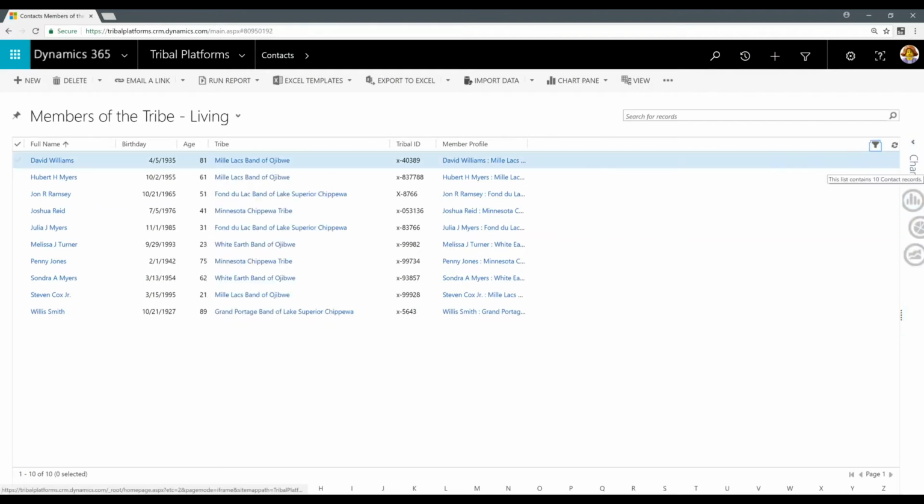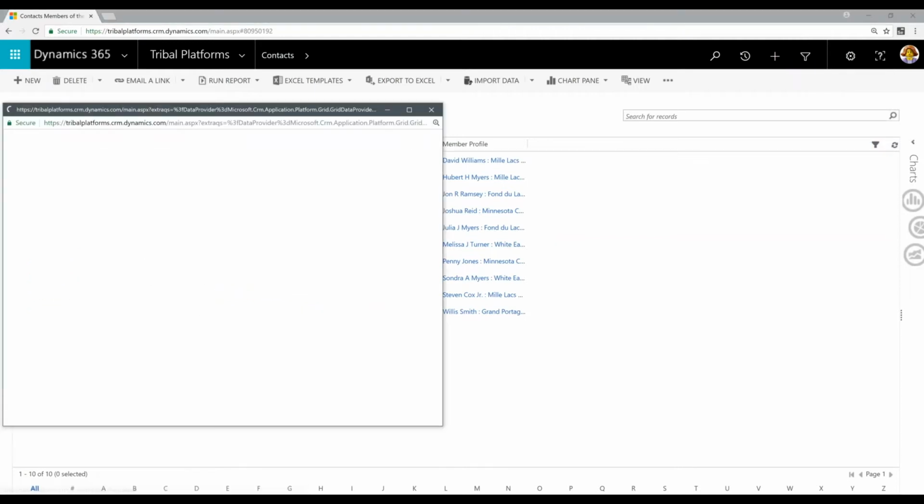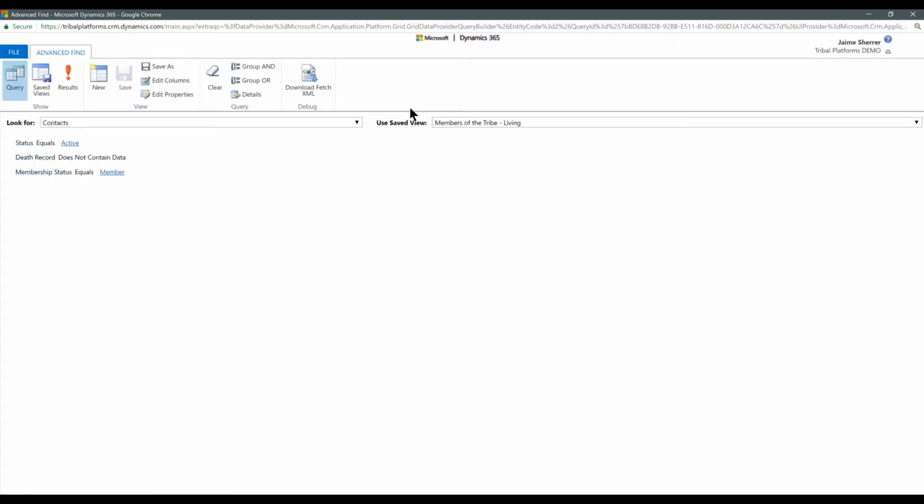But the most powerful feature that we have within Tribal Platforms Enrollment is Advanced Find. This is where you can really use the power of querying your data. Now, I'm going to access this by clicking on the funnel icon we see in the upper right corner of Tribal Platforms Enrollment. This is going to bring up a window called the Advanced Find, and it's going to give me the capability to search anything in the system. Now, let's say, for example, I like this view that I'm using.